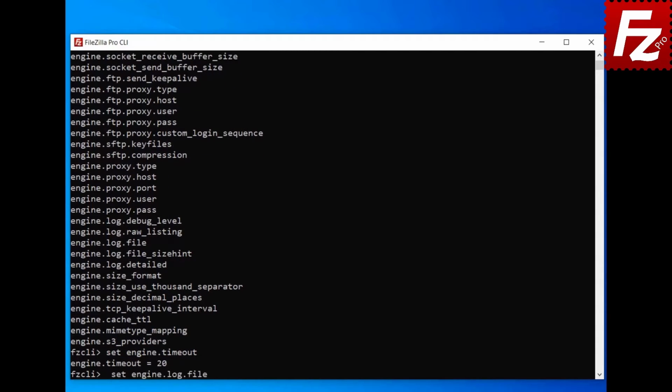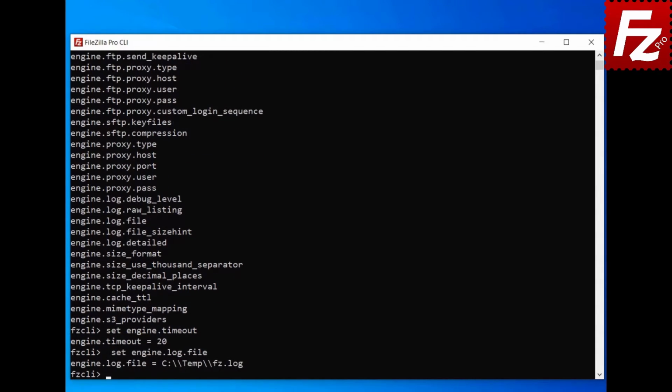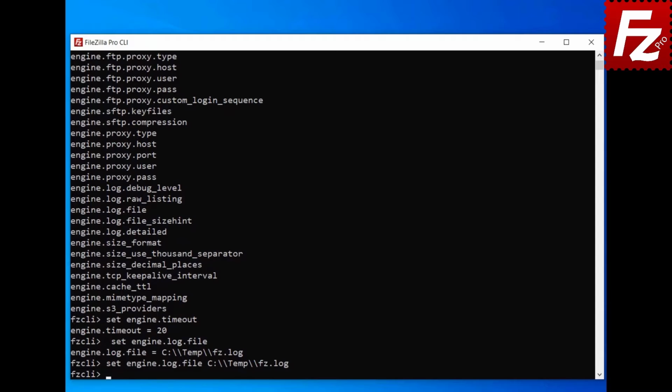Some settings don't have a default value. To modify a setting, enter the set command followed by the name of the setting and the new value. Check the setting's new value by using the set command followed by the name of the setting.